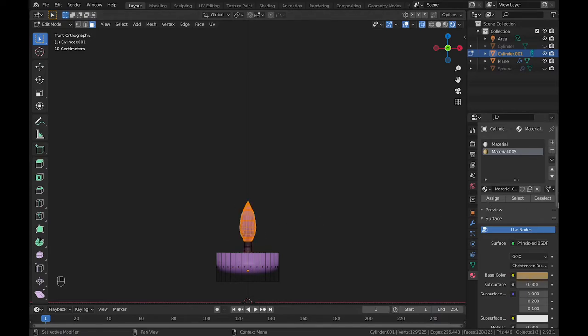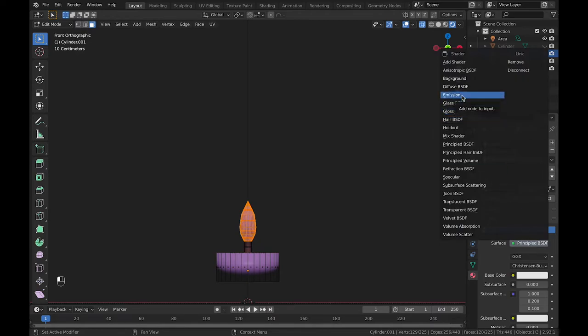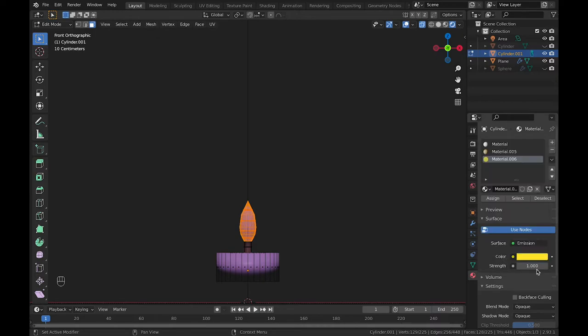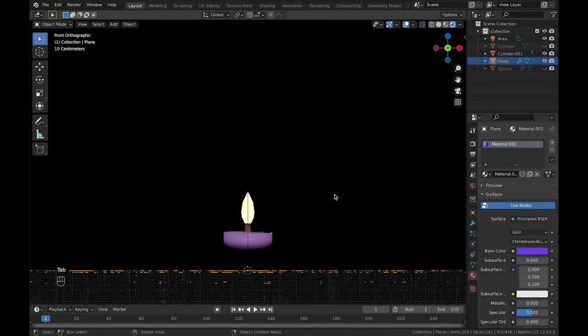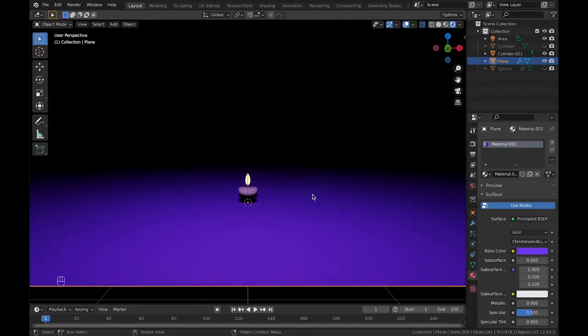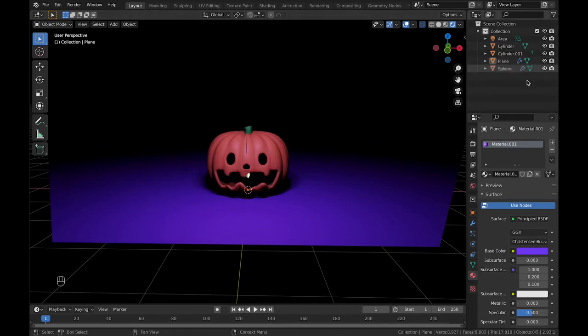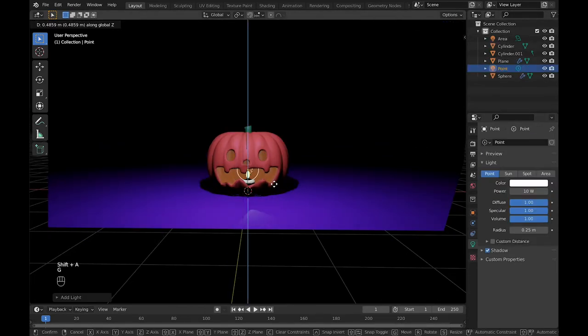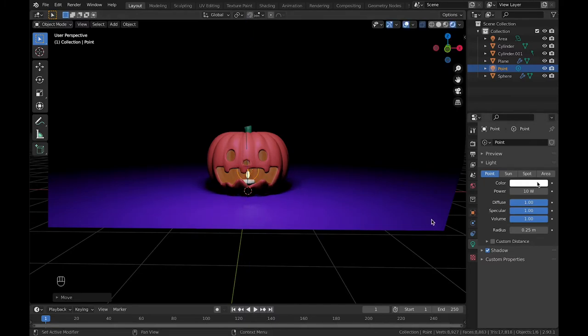Select the flame and add new color. Click Surface and select Emission. Set the color and adjust the strength and click Assign. Add point light above the candle and adjust the power.